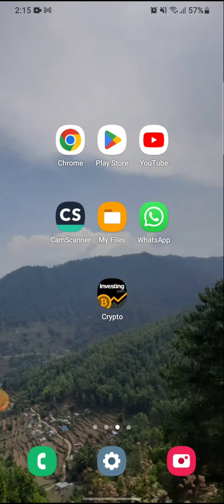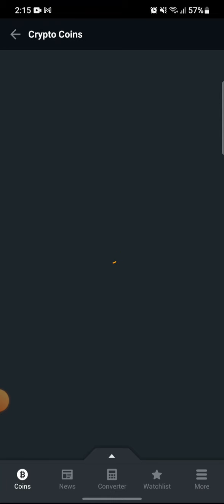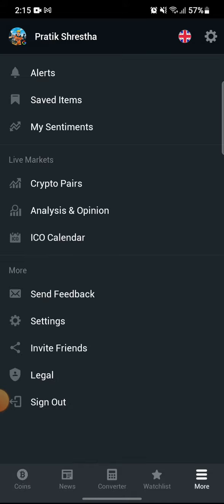Show you guys how you can use the investing.com economic calendar. To do so, first of all, just go onto the investing.com app. After you go onto the investing.com app, you can see that you will be on the coins page. From here, just go onto the more option right here on the bottom right side of your screen. After going onto more, you can see an option for ICO calendar.